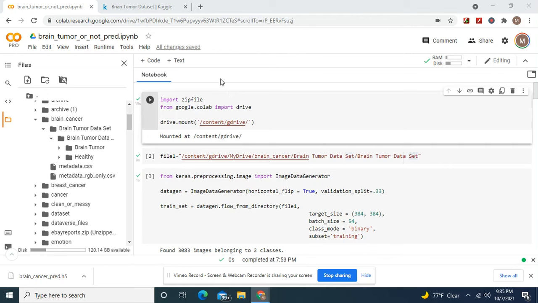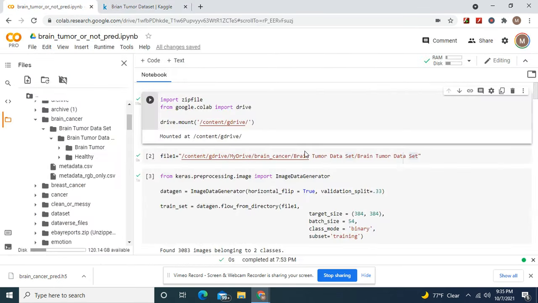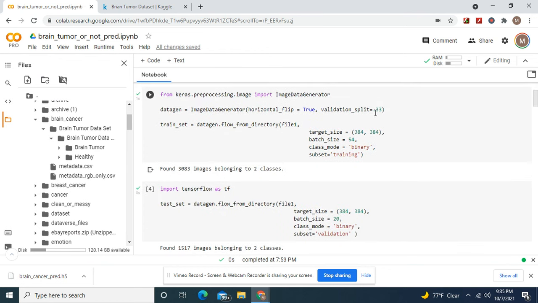We're going to train a convolutional neural network to detect brain cancer. Okay, so you download this dataset from Kaggle. It's not too big, don't worry about it. Put it in your Google Colab Drive, and don't forget, File 1, we're going to do a validation split at 33%. Horizontal flip equals true for data augmentation.